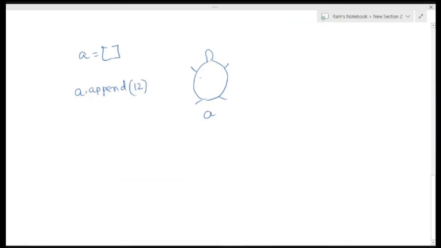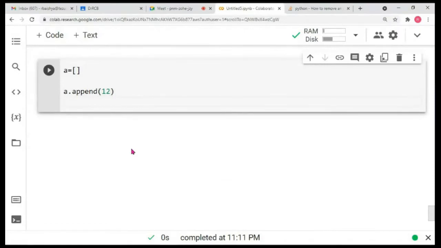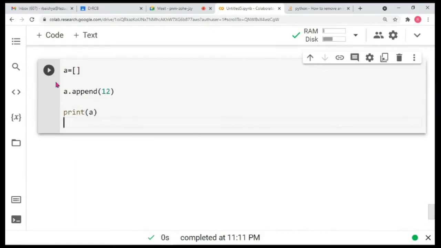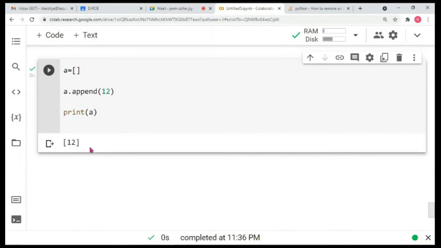Now see, this tortoise will receive this command, append 12, and it will see that right now it has nothing in its list. So what it will do is simply create a new cell in its list, and it will have the index 0, and that's all. You have another tortoise append this 12 as the only content of the list. And then let's see what is the content of the list. So print A. If I execute, you'll see that only one thing is there in the list, that is your 12.